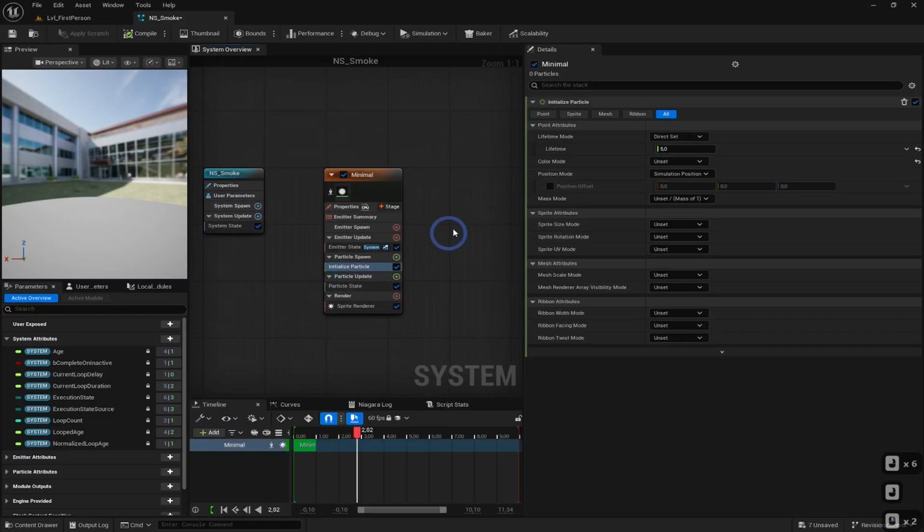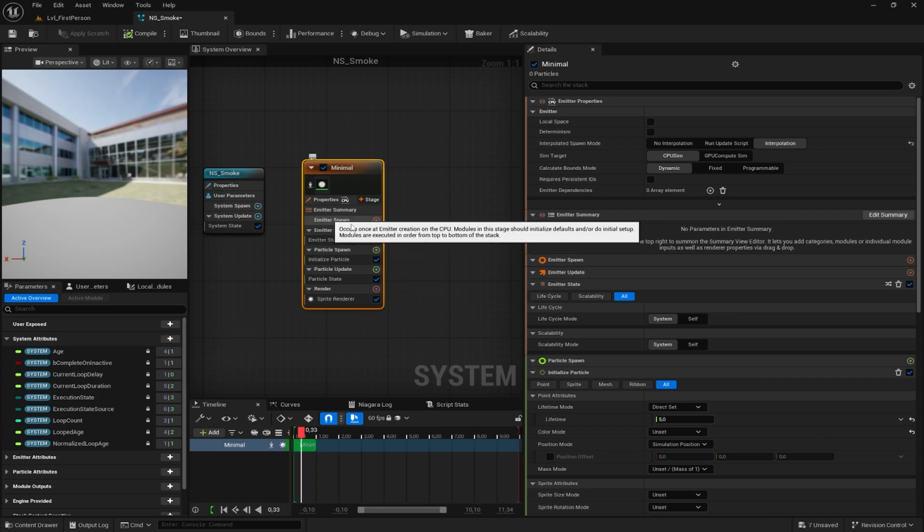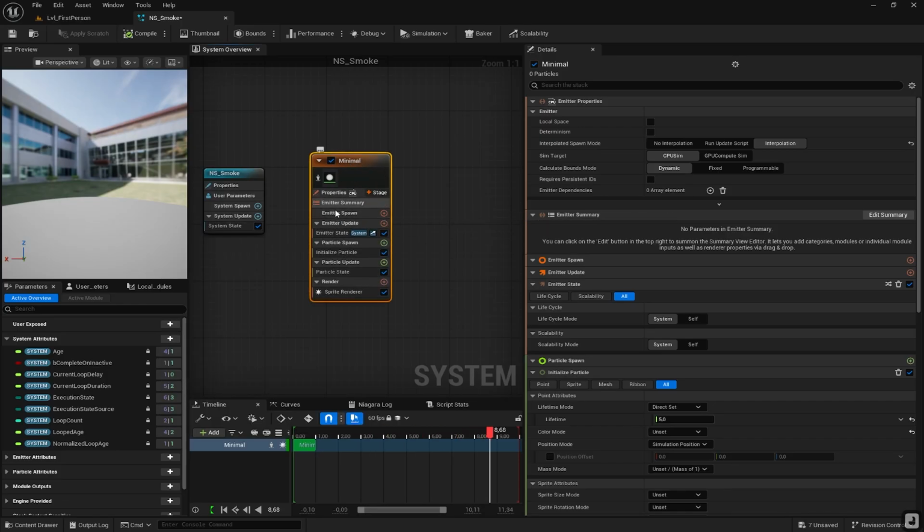this. So what we have here is the particle system, and we're going to emit some particles. So here we have different sections. We have a section for emitter spawn, so we can add some features here at spawn time, so when it's being created.